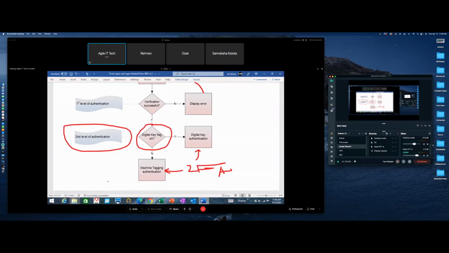I actually had a question. Why would machine tagging be underneath and digital key authentication on the right? As we said, if the digital key flag is on, then you go this way. If you have the digital key flag off, then you go this way. Why is the flag off? Because you don't have a key.